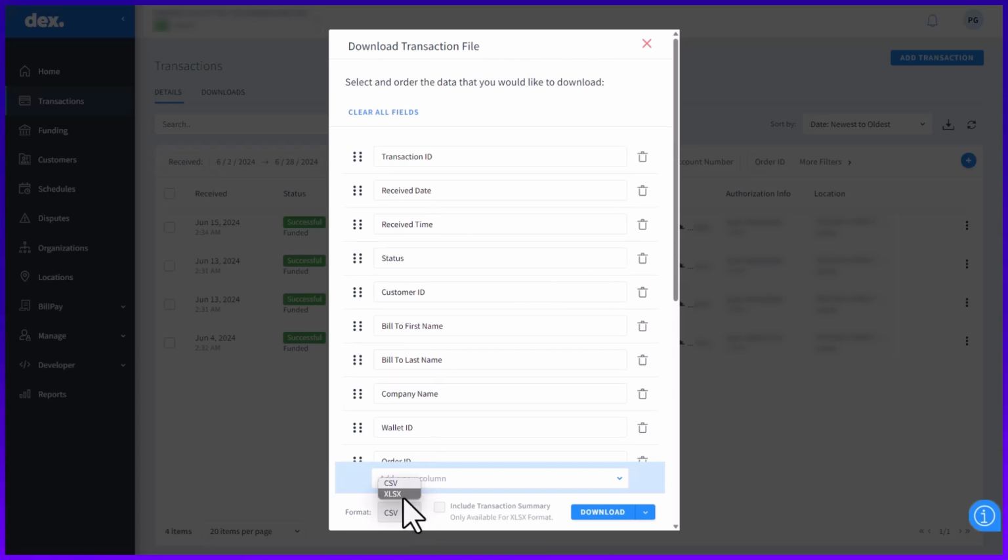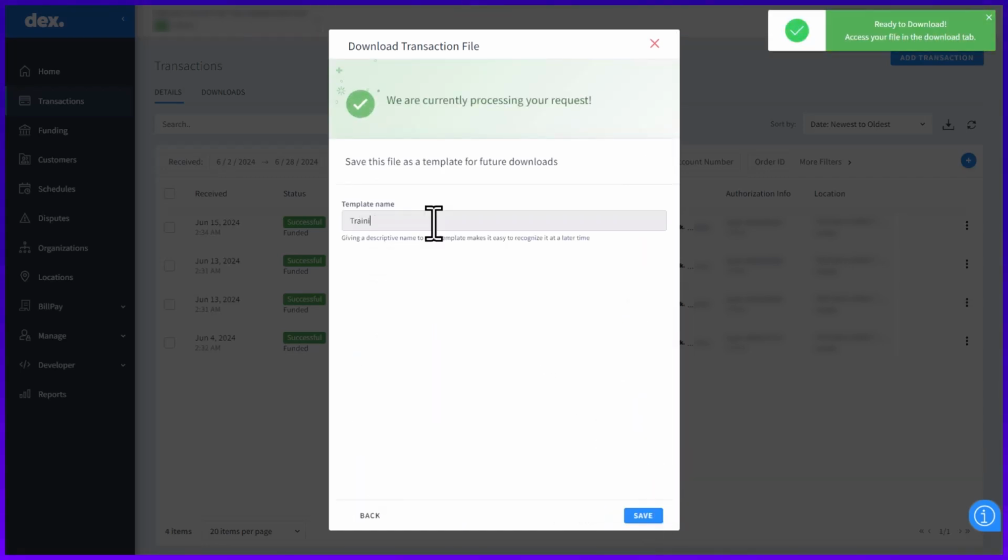Do not forget to select the format. When you are done, select the arrow at the side of the download button and select Download and Save as a template. That's it. You have successfully saved your first template.